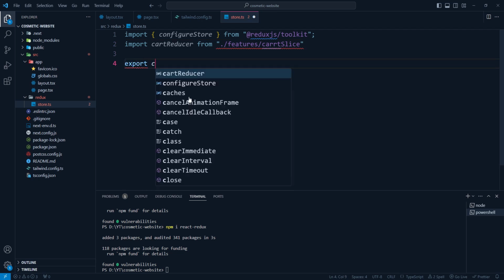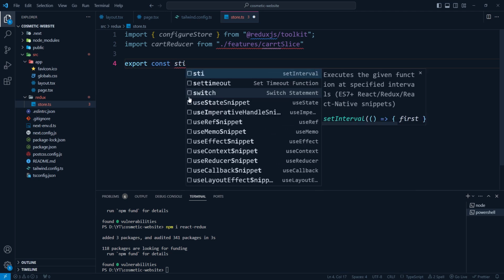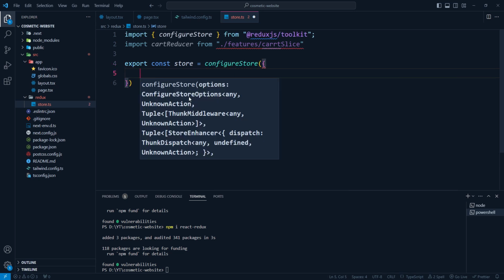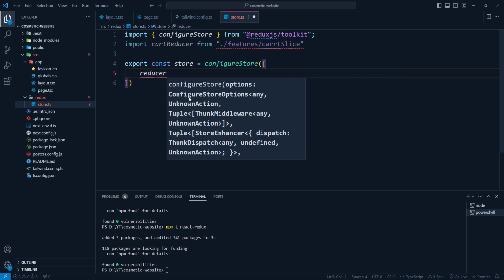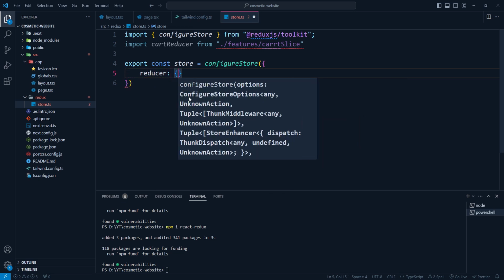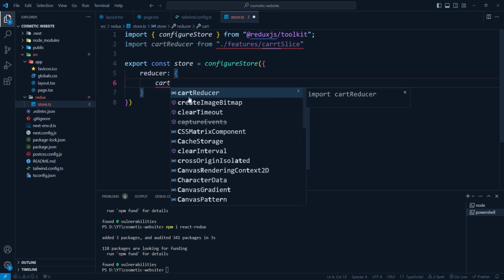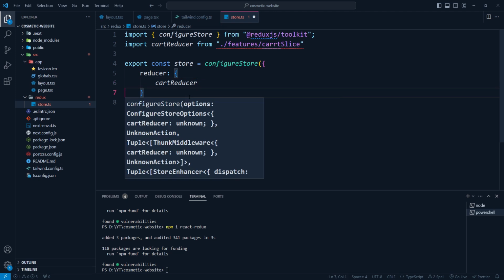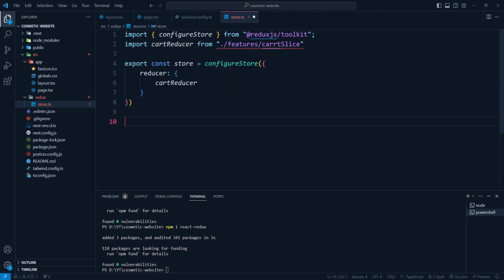Export const store equals configureStore, and pass in an object with reducer: cart reducer. Okay, and then we will export some types.